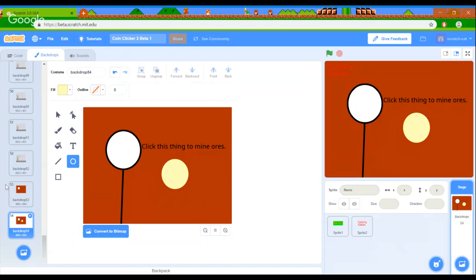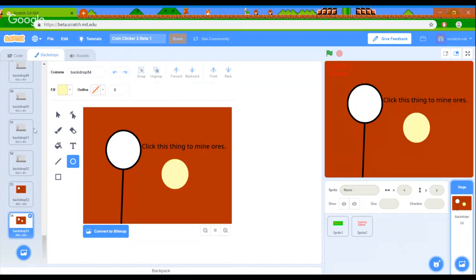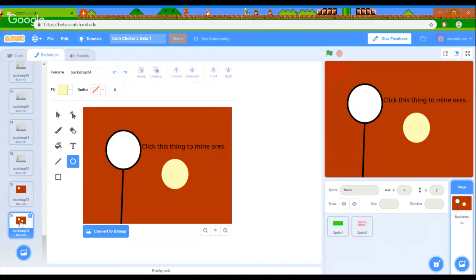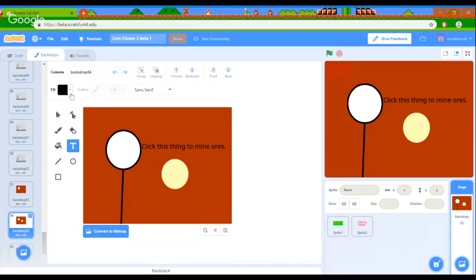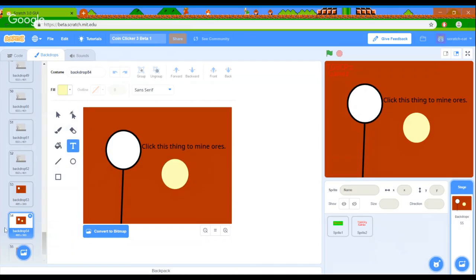So that's done. So yeah, we have welcome to Coin Clicker 3. Let me show you how to play. Click this thing to mine ores. Okay, now let's duplicate the following one so you don't have to draw the stickman all over and over again. And apparently you're going to need this again.